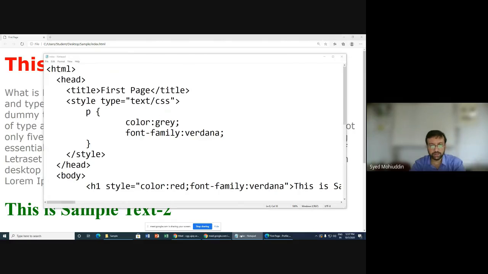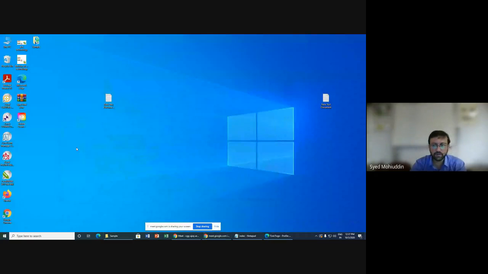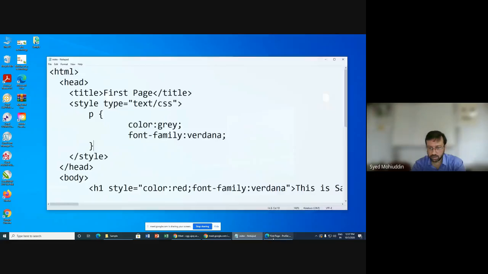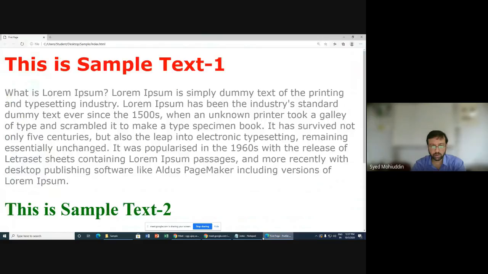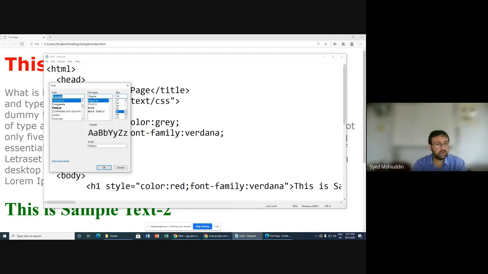Let us do this. I'll just open a Word file. There is no Word file here. Okay, anyway, we can look at the font itself. Let's say Consolas. This is the font, Consolas. So let me use this font over here.